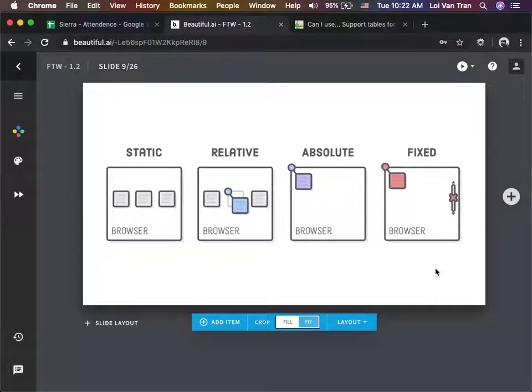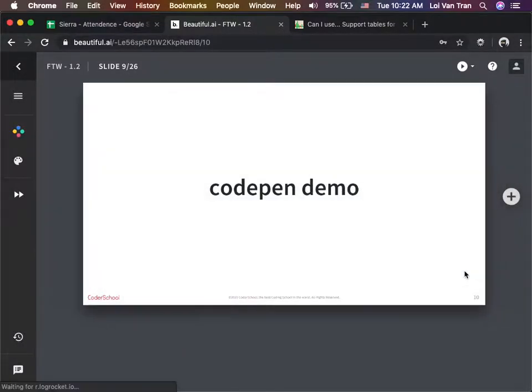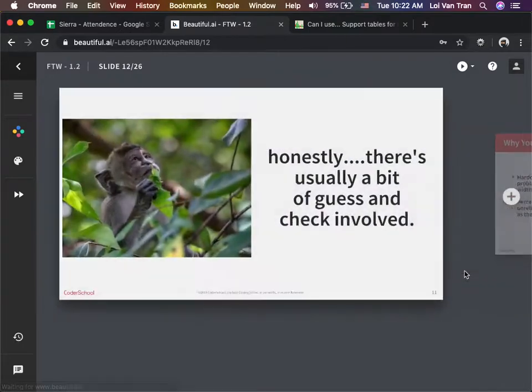We're gonna gloss over these though because we actually don't use them a lot. So today's emphasis is gonna be on Flexbox. The next slide will have that. So let's skip the demo for now.